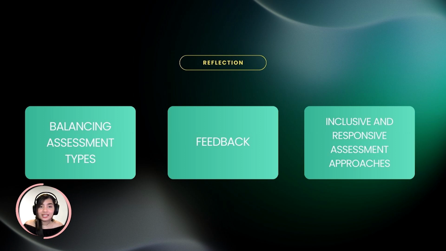I realized that assessments are not just about grading, but also guiding. Moving forward, I want to focus more on feedback that helps students learn and grow, not just measure their performance. I'm still exploring how to make my assessments more inclusive and responsive to individual needs, and this reflection has pushed me to rethink and refine my approach.